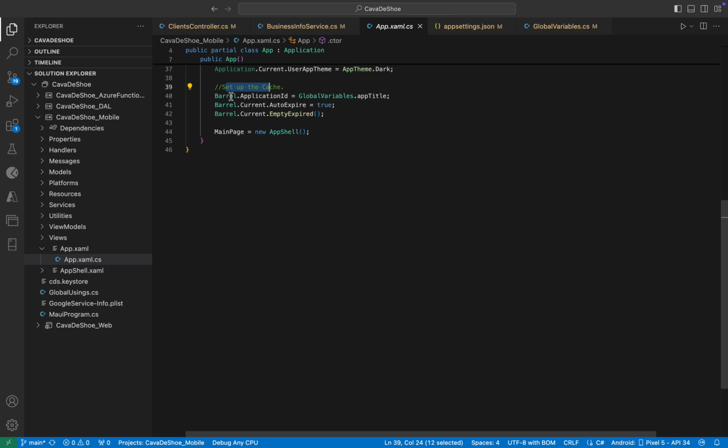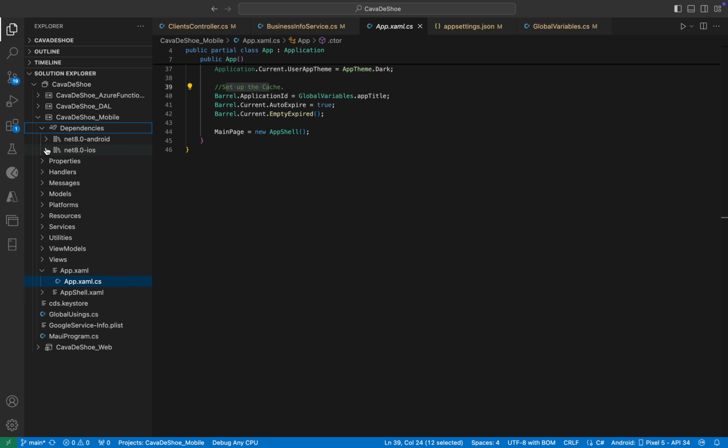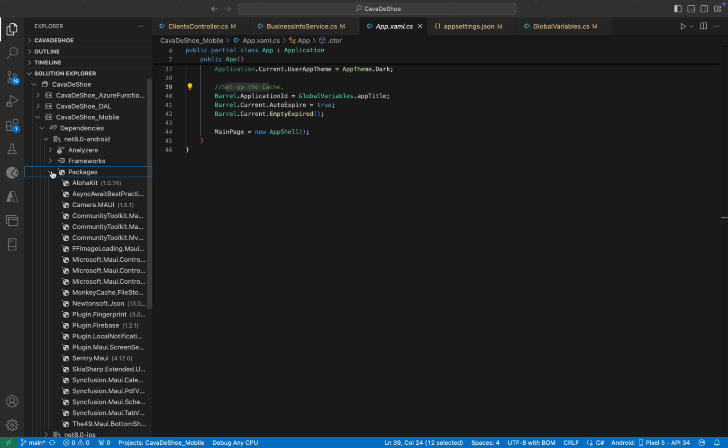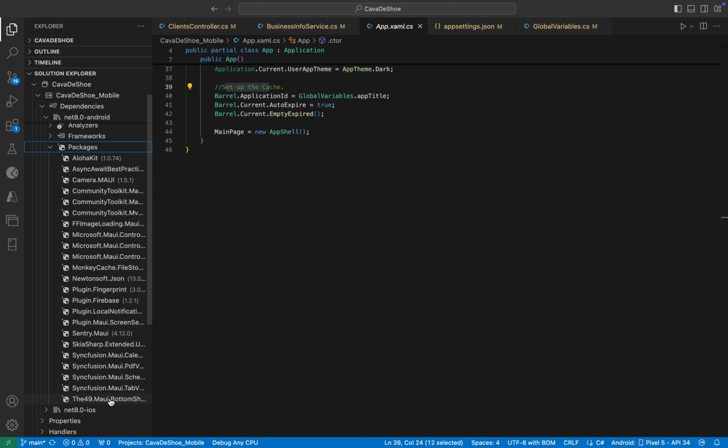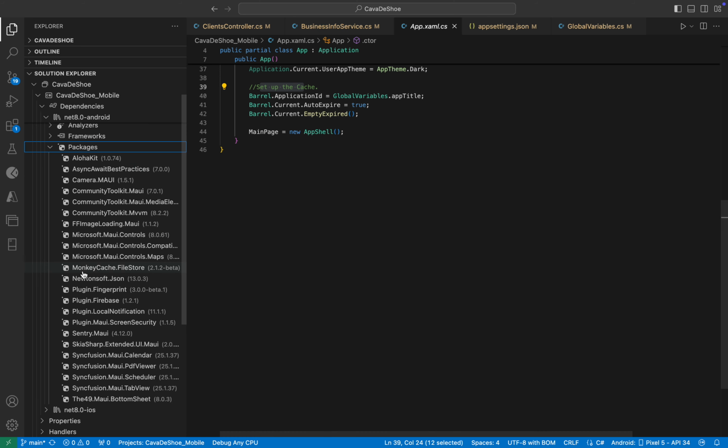So barrel. So let's go first to dependency. Let's see. Okay. Package. Let's see. Where is it? And these are all the packages that I have. Oh, here it is. So it's called monkeycache.filestore. So I'm using version 2.1.2 beta, right?